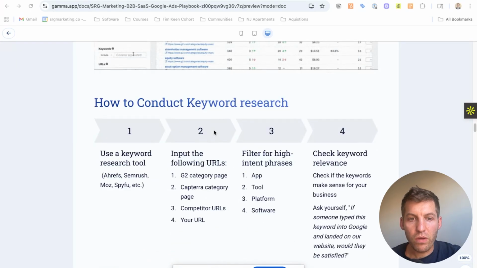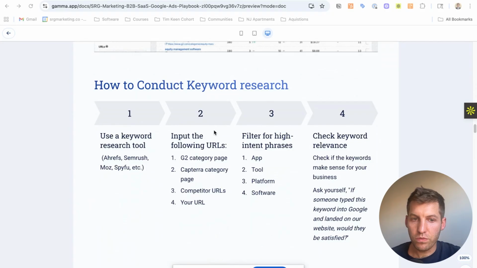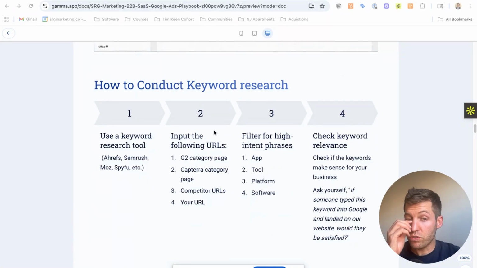And so the way we want to conduct keyword research is by using a keyword research tool. And you can use any of them. They're all good. You can use Ahrefs, SEMrush, Moz, SpyFu. You can use the Google Keyword Planner. And what you want to do in these tools is you want to input certain URLs that are going to show you all the high intent terms that exist for your product. So the first thing you want to input is review sites.